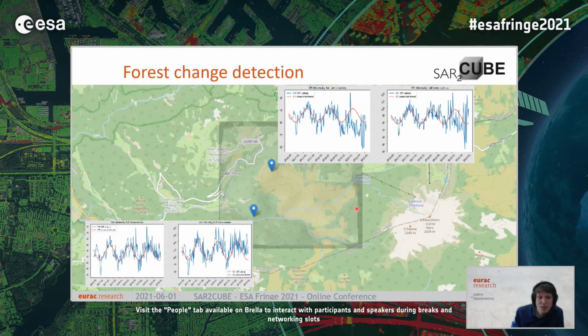And finally, we did some testing of a backscatter time series for change detection. We had a huge storm event here in 2018, where the Vaia storm destroyed many mountain flanks of forest.